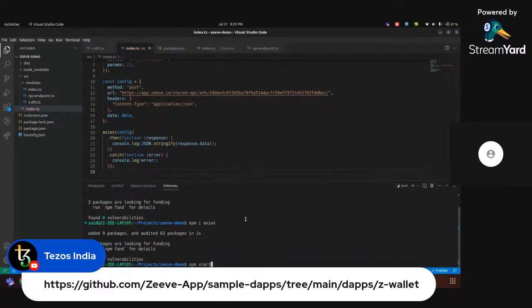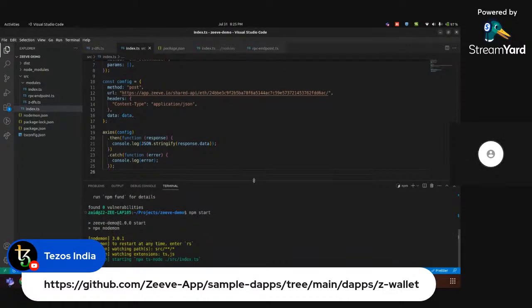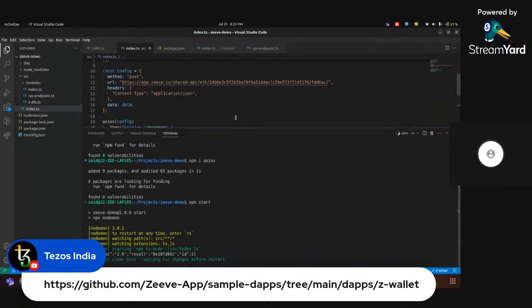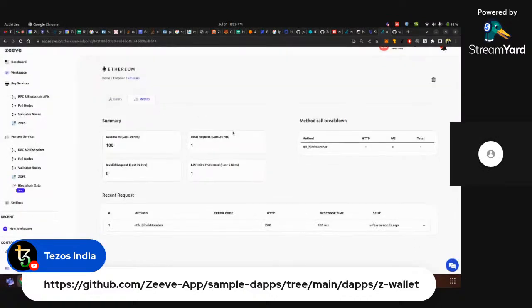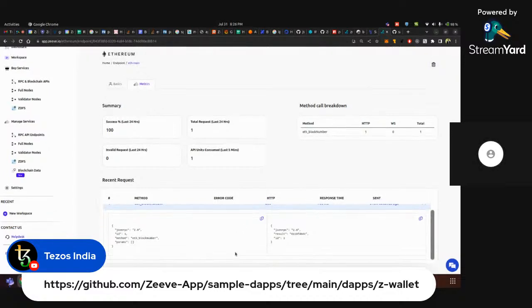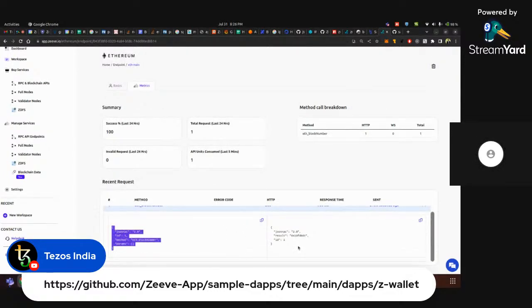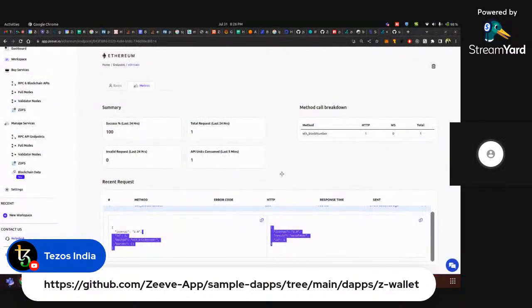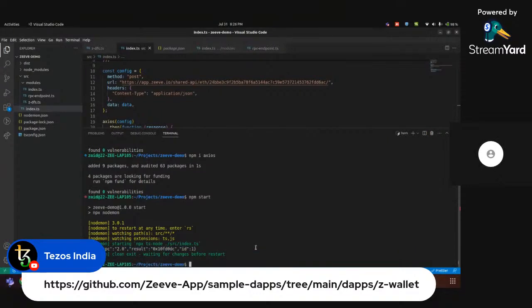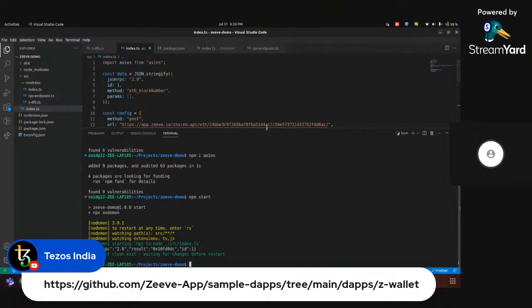As soon as I run this particular file, you can see I have got the response. I have made one request, and it's successful, so it's showing me 100%. That's how you can monitor everything. I have sent this particular request object and my response is the same, so you can compare it here. This kind of information you can fetch. So that's for endpoints.